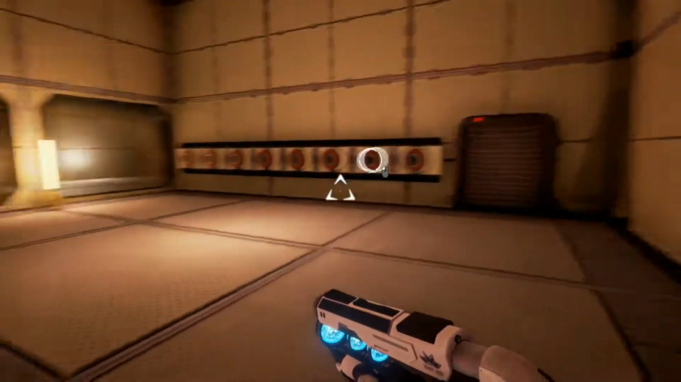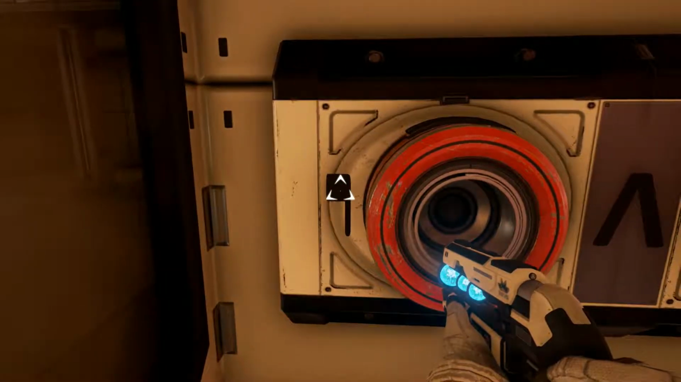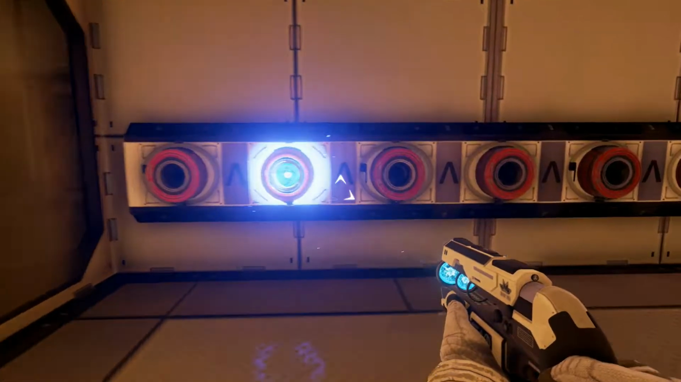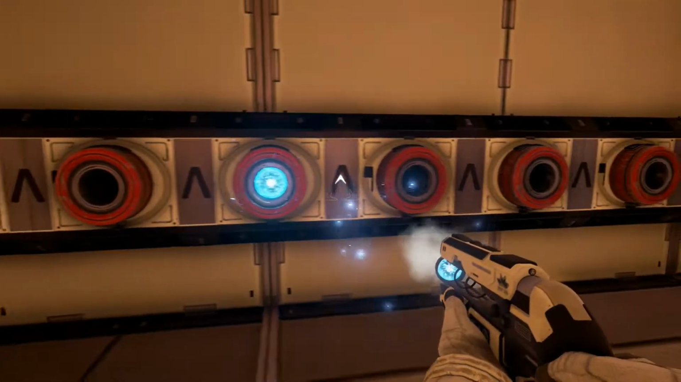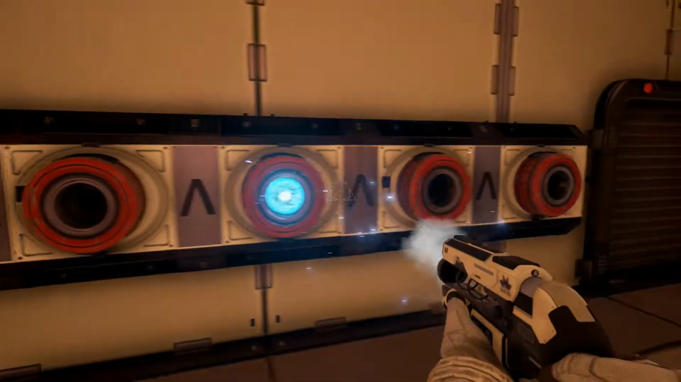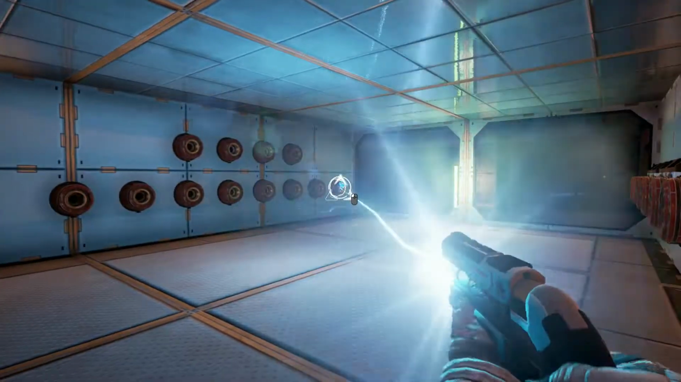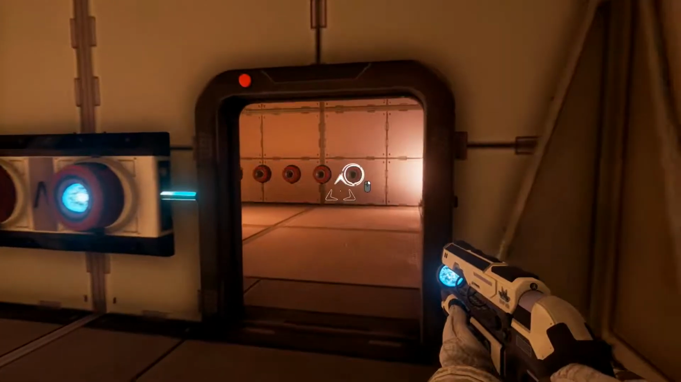Now, we get to here. And this little symbol here means not that, and that, not that, so and not that, and that, and not that, and that, and not that, and that. So we need one more orb to put into this one there, and that will open it up for us.